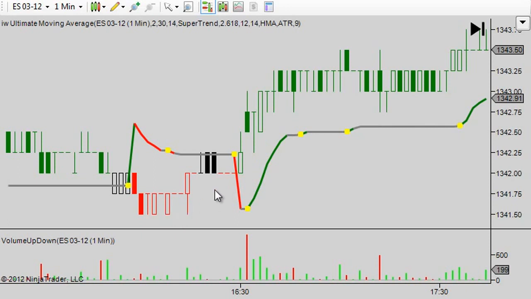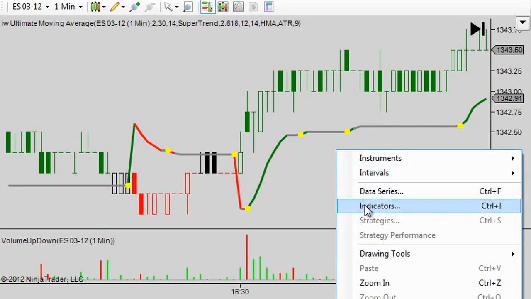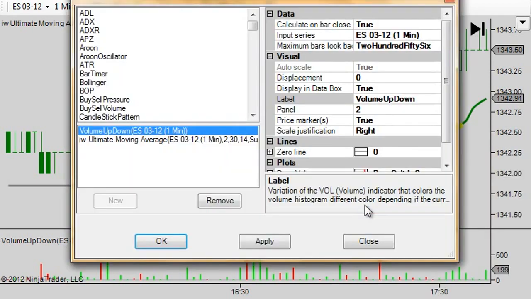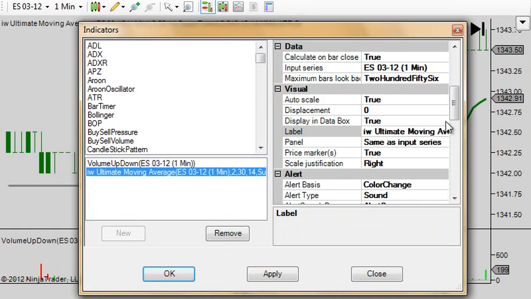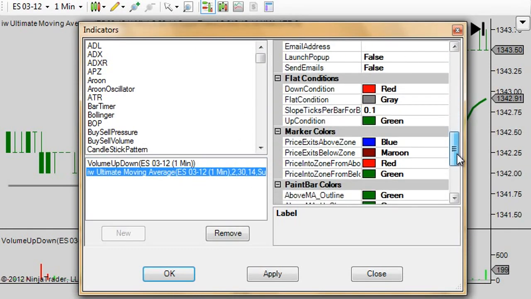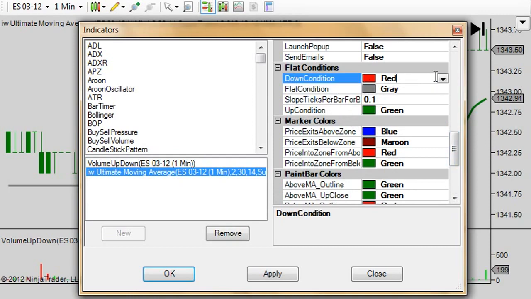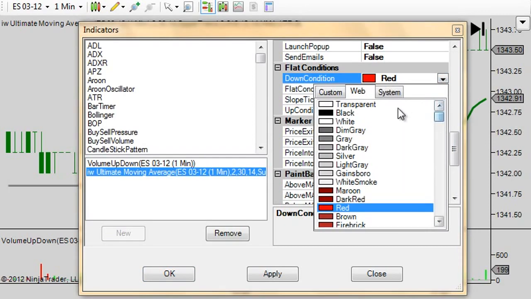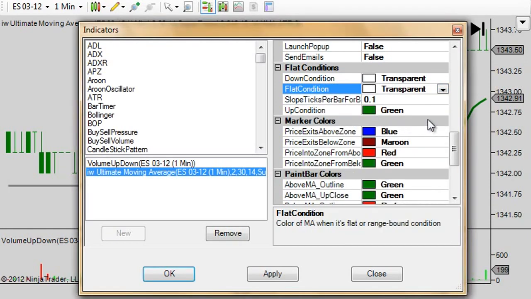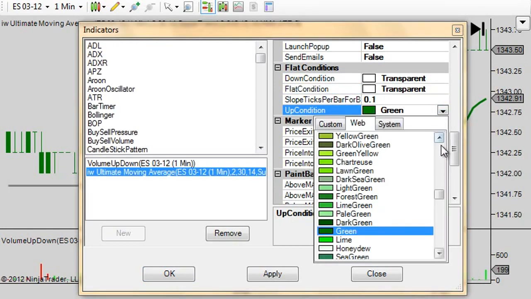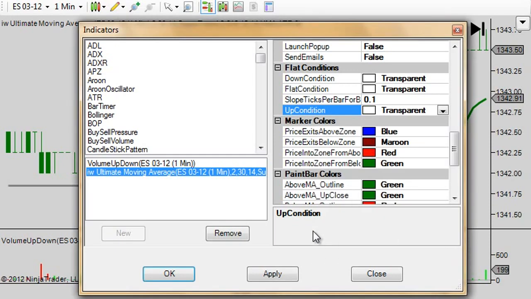So in a constant effort here to reduce clutter and kind of show off the flexibility of our indicator, let's go back in and let's make some changes. So I want to get rid of the line altogether. So I'm going to go into the flat conditions. I'm going to take the uptrend, downtrend, and the flat line, and I'm going to make them all transparent. So what this is going to do, it's actually going to take that line and remove it completely from my charts. So let me go ahead and make those changes.